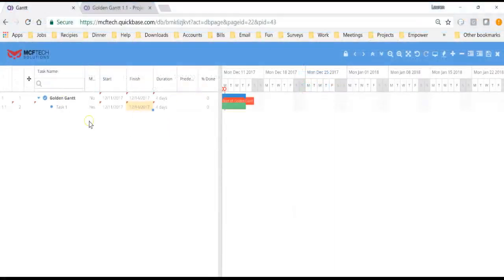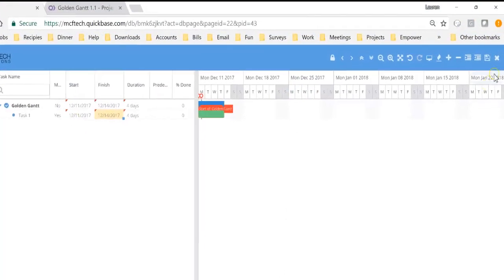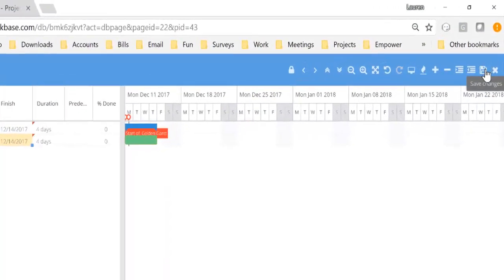later on. Now that we've made some changes inside of our project, we'll probably want to save them. It's important to note that anything that you do inside of a session, inside the Golden Gantt, does not get updated to QuickBase until you click the Save icon here in the upper right hand of your screen. Doing so, you'll see a Please Wait icon while the data is saved back to QuickBase. Once that's no longer on your screen, that means your data has been saved, unless there's a problem, in which case you will get a pop-up indicating that there was an issue.